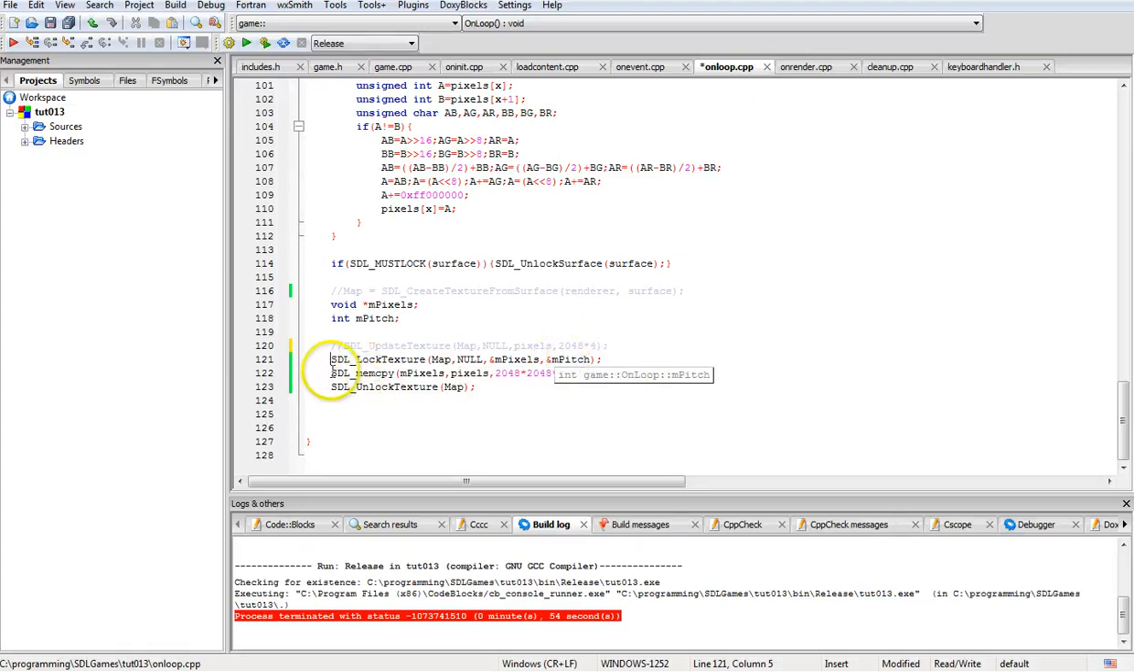Then you use SDL memcopy or whatever you choose to use. You can just use memcopy. With SDL memcopy you won't have to worry about it if you're switching from Windows to Linux; it will perform the same way on both. So, destination, your source, and the number of bytes you need to change. In this case, my width and height is 2048, and it happens to be 4 bytes per pixel. Now SDL unlock texture: all you're doing is passing the texture pointer to it, and that's pretty much it.